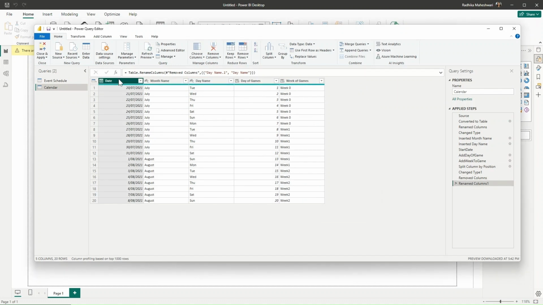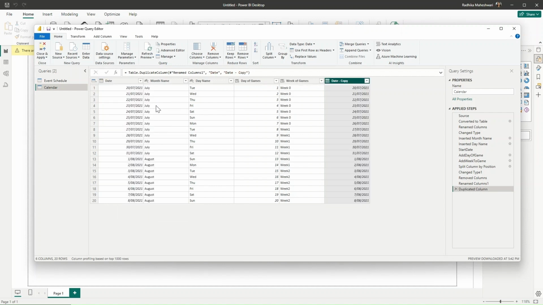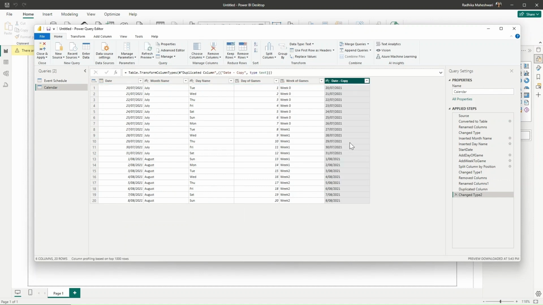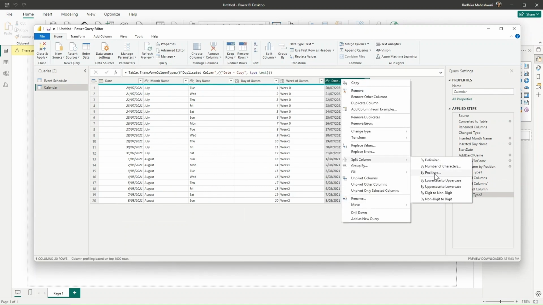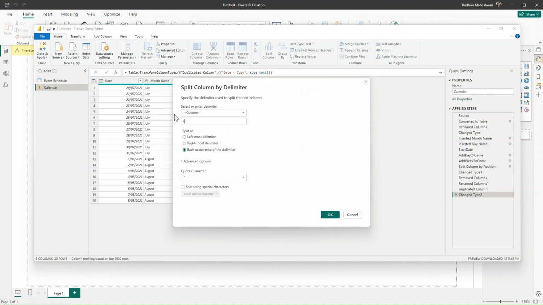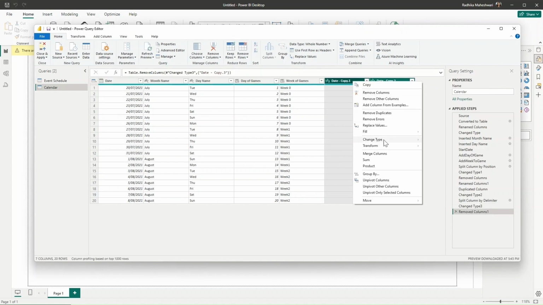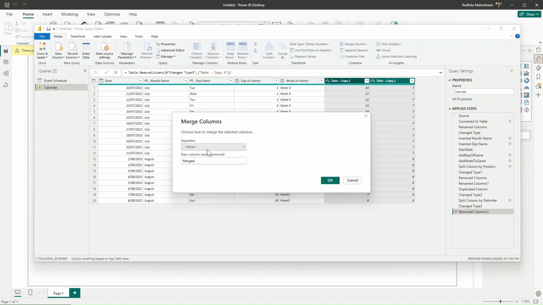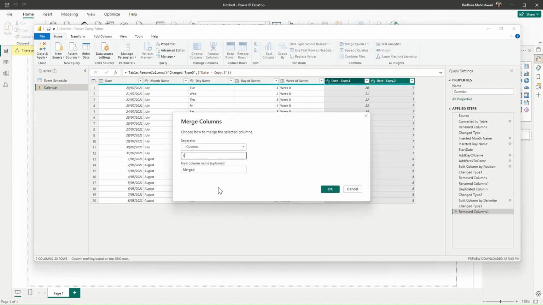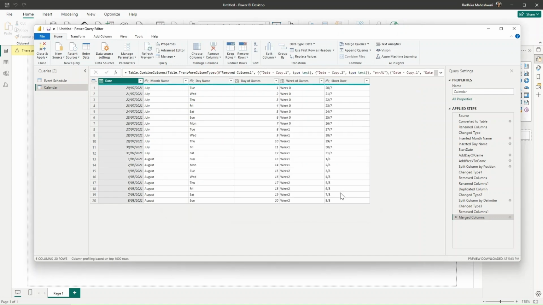We also need the short date, so I will duplicate this column. We will convert this into text so that we get the splitting option. I'll split column by delimiter, and the delimiter is this slash, on each occurrence of delimiter, and click on OK. And now we don't want this last column, so I will remove this and we will merge these two columns. So merge columns, and the separator should be the slash, and we will call it short date, and click on OK. Now these were the only transformations that were required for the calendar table and the event schedule, and now I will click on close and apply.